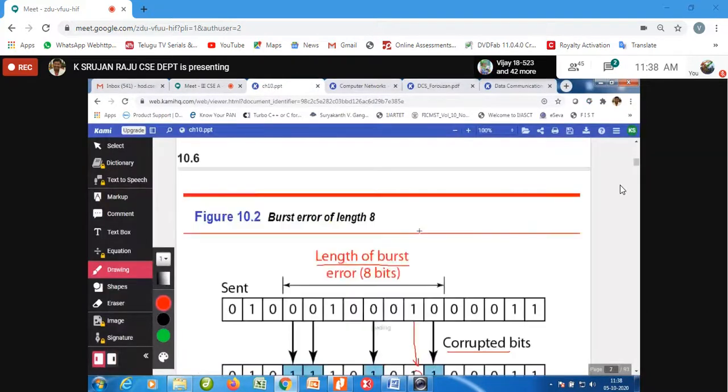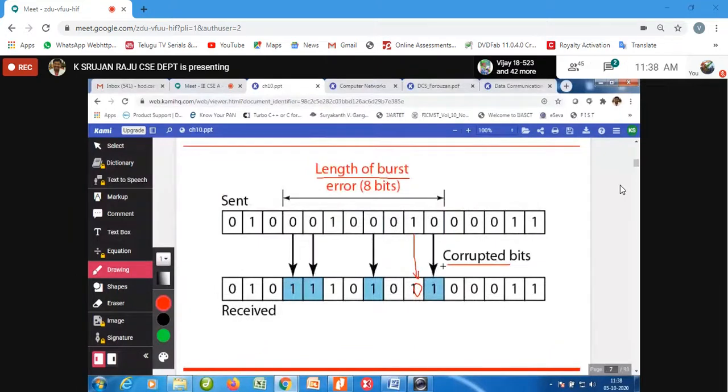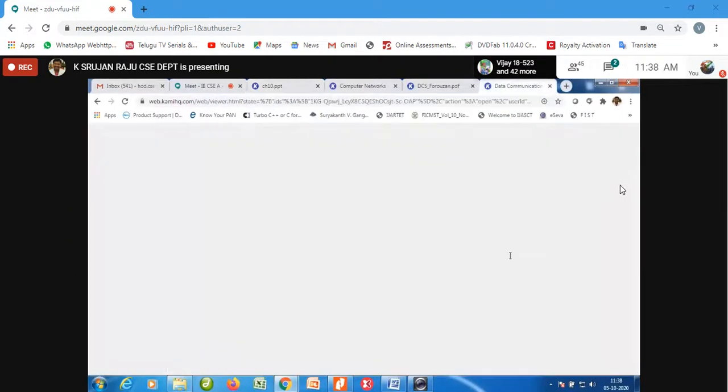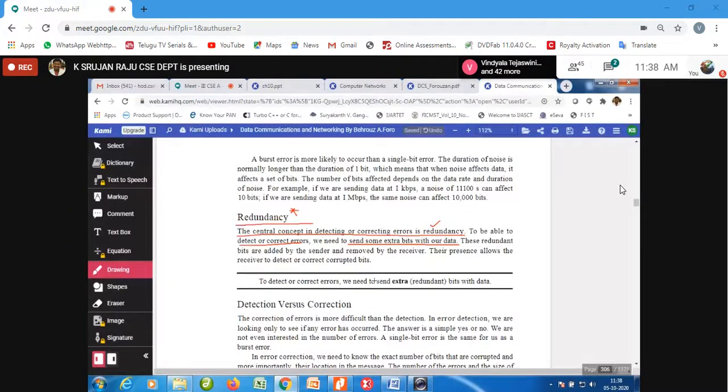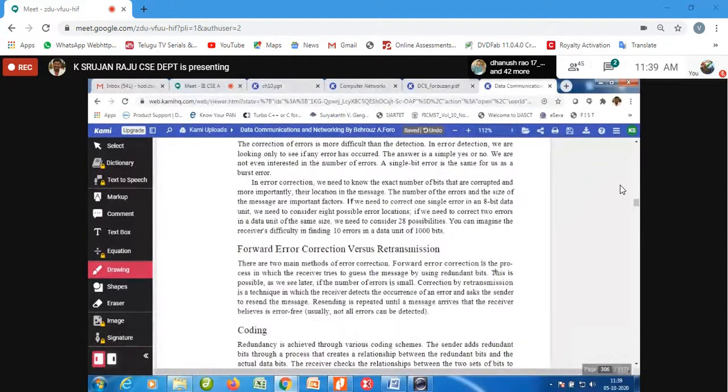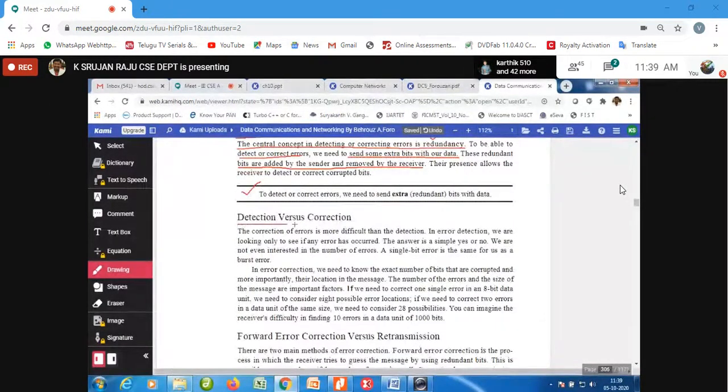So now here we have discussed how this burst error is going to be there, and we are discussing that whenever you want to do that, you need to send some extra bits of information. These redundant bits are added by the sender and removed by the receiver, which we have discussed. This is a very important point. Then we are going to look at detection versus correction.